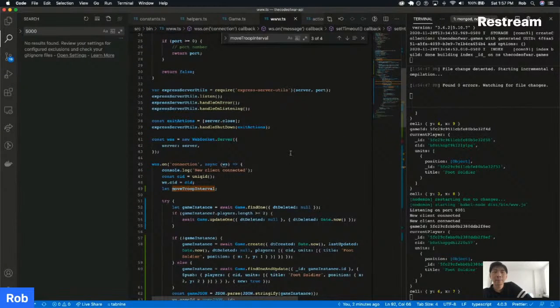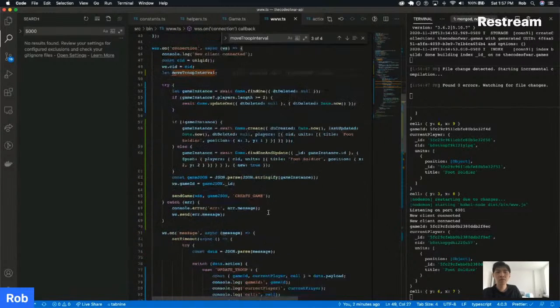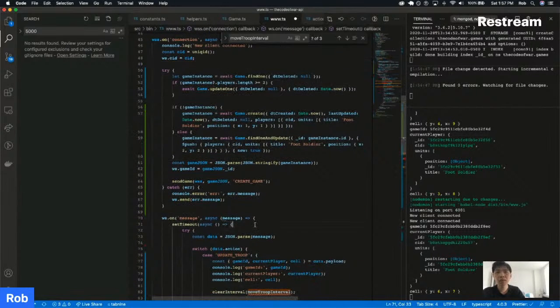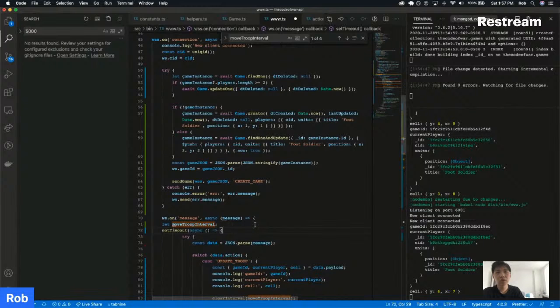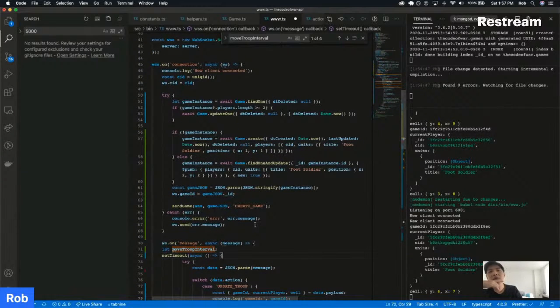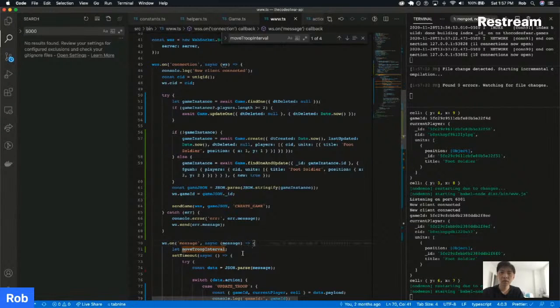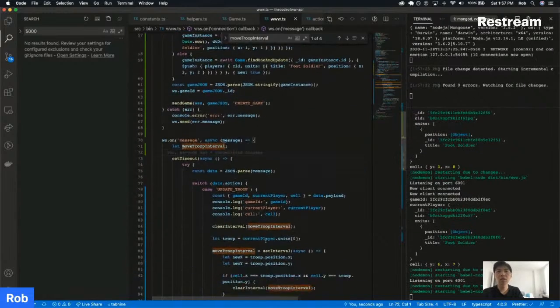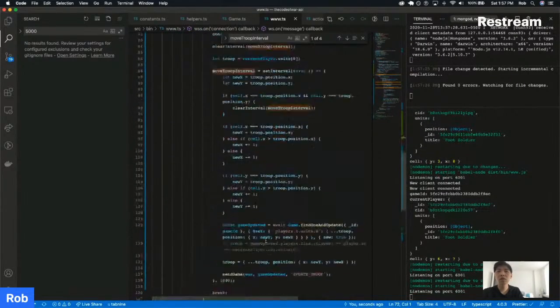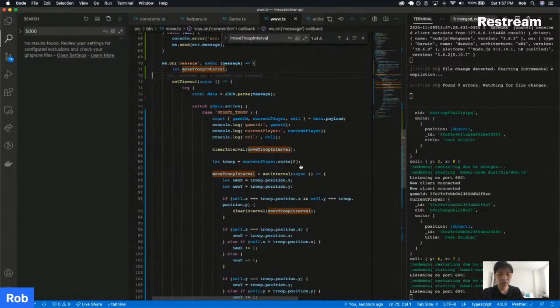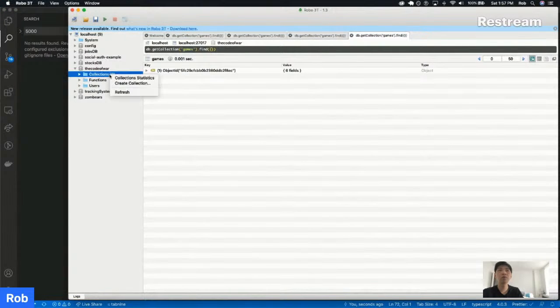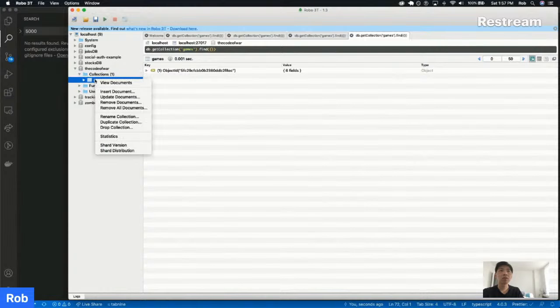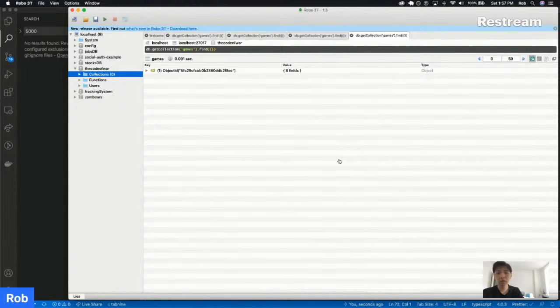Unless, should this move into on message? On message, we create a new variable for the interval. I'm not sure. Let's just test it out. Okay, refresh. I have to figure out a way to do this. Drop collection.